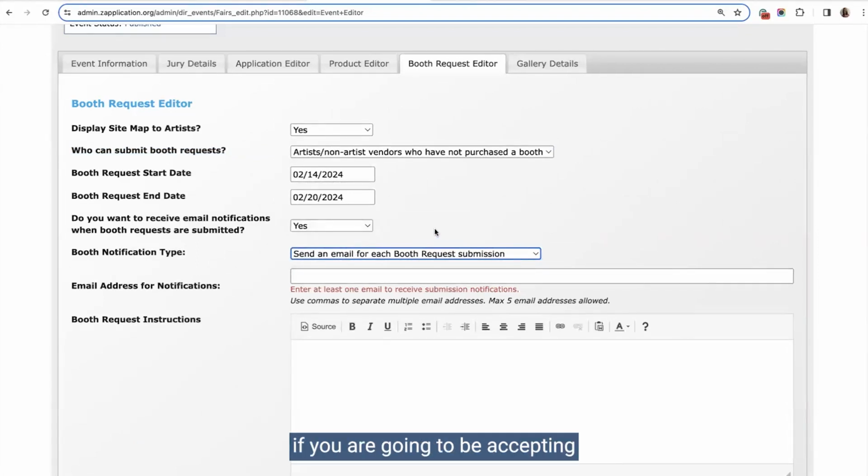This one might be helpful if you are going to be accepting or denying requests immediately, or hopefully immediately, and then artists need to go in and purchase their booth right after you've notified them, emailed them back. So this email per submission might be helpful if you really need to keep track of each submission.